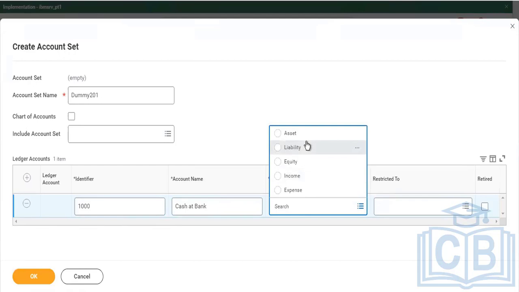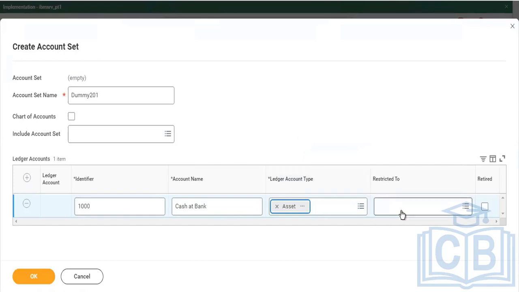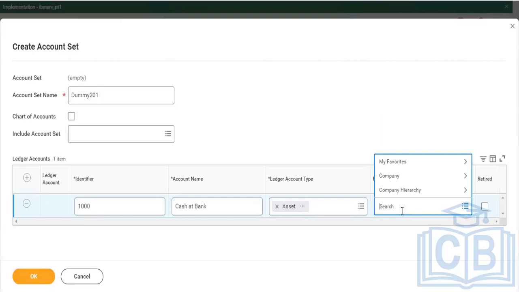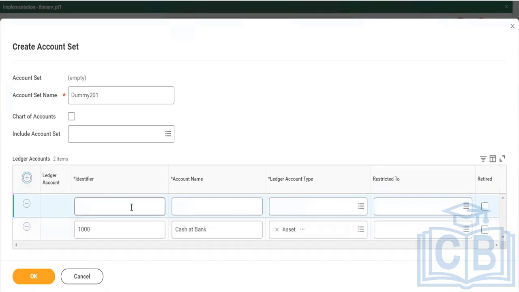Ledger account type can be anything: asset, liability, equity, income, expense. So like asset type. Restricted to: if you want to restrict this ledger account to a particular company, like it will only be used for GMS USA or Gopal Industries or Lamborghini or any other company, then you can mark the company here. Then this account cannot be used for any other company. This will be used only with selected companies. But normally that's not a practice we follow across the world. It's a functionality, but we don't use it. We keep it open for all the companies. Similarly, if you want to add more ledger accounts, you can do that too.